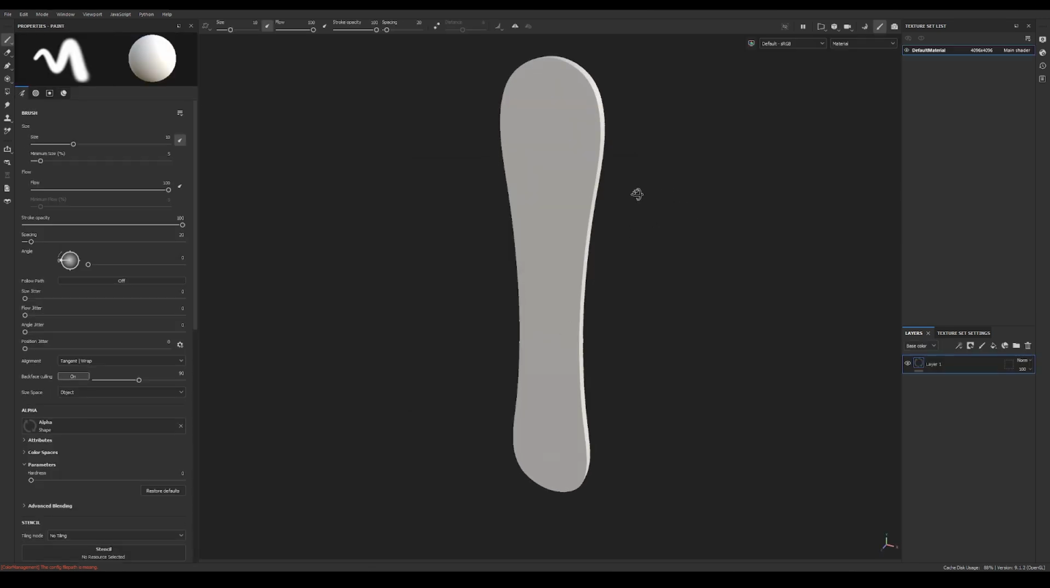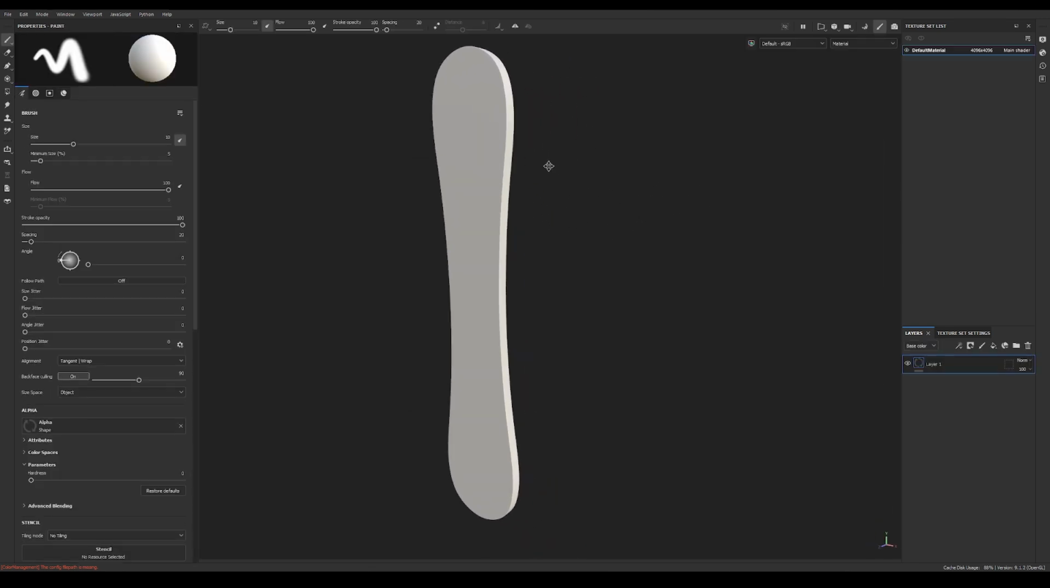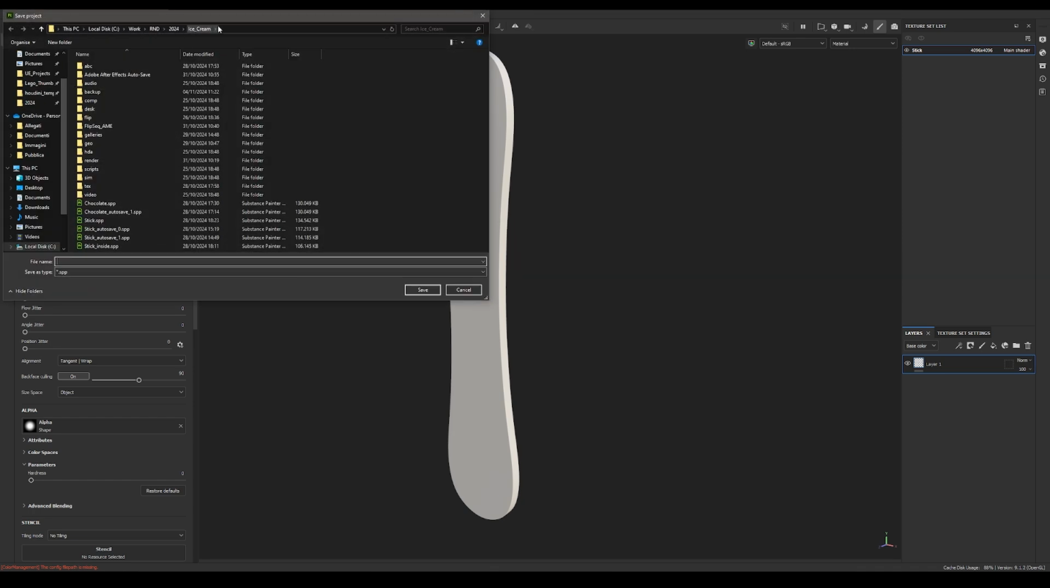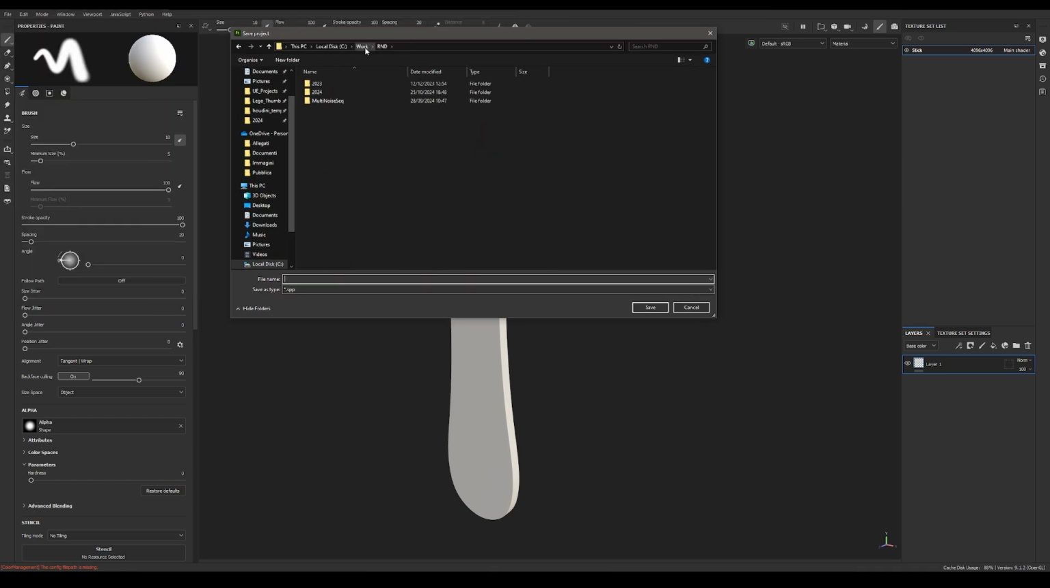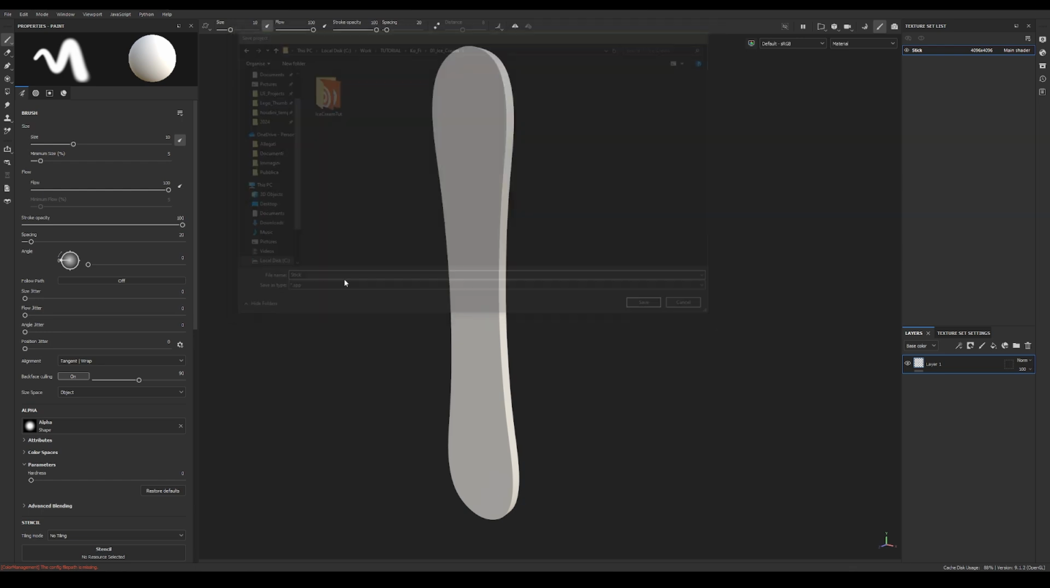And now we have the stick geometry inside Substance. So right away, as you can see, we have just one texture set. It comes with the name of default material. So let's call it stick. And let's save the project right away. So I will go to my folder, which is right here, and I will create this stick project.